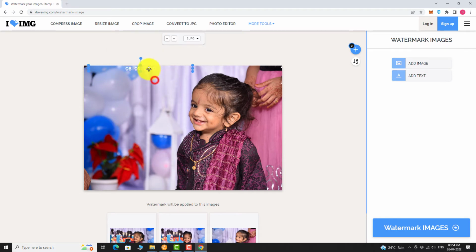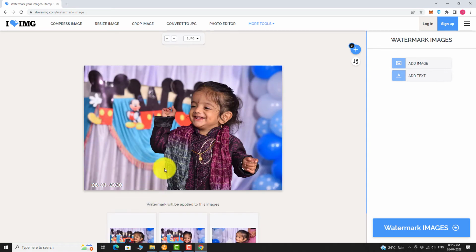After making the changes, click on the watermark text and drag it to your preferred position. As you can see, text watermark has been added to all the uploaded photos.